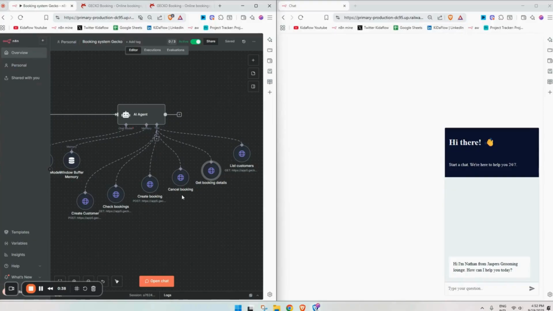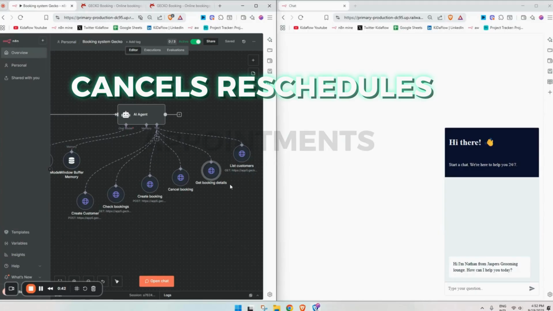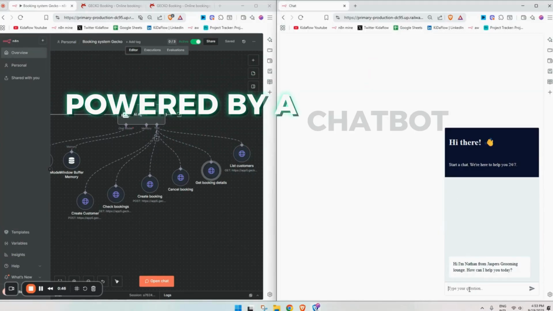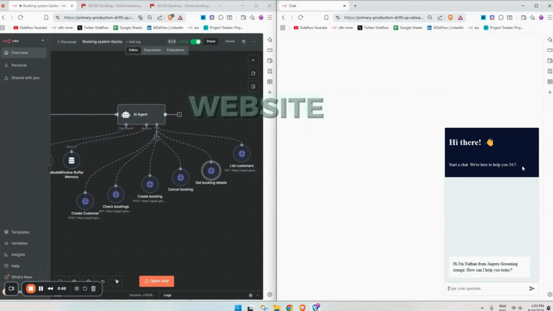Here's what it does. The system automatically checks availability, creates bookings, cancels or reschedules appointments, and instantly retrieves booking details for any customer. This is all powered by a chatbot that can be embedded on your website, WhatsApp, Slack, or almost any chat-based platform where your customers already interact with you.